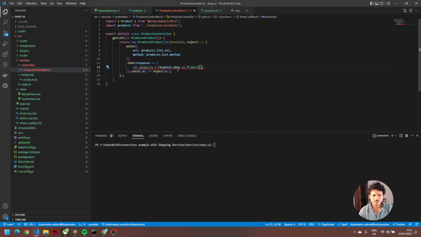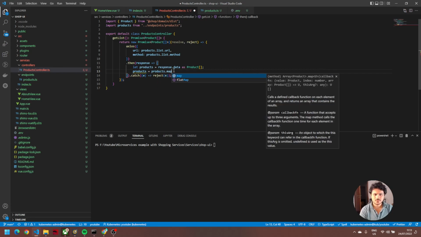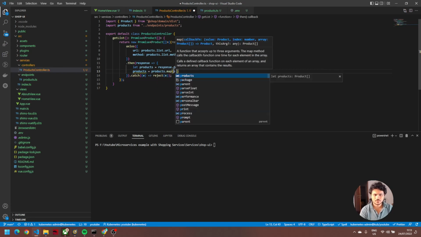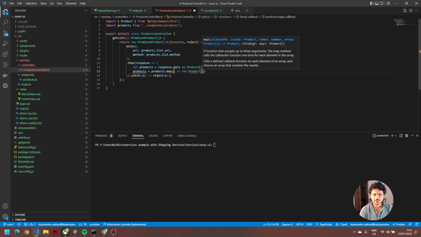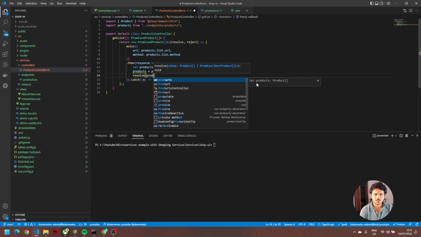Okay. So now let's see what's wrong. Where is let? Okay, so let's use let. You can go on and then configure ESLint, so it will be less restrictive. So now let's do this. products.map, p is new product and then p. So this way I am initializing also my products with the actual class. In the snippet it's never used. Now we are going to use it and return it.